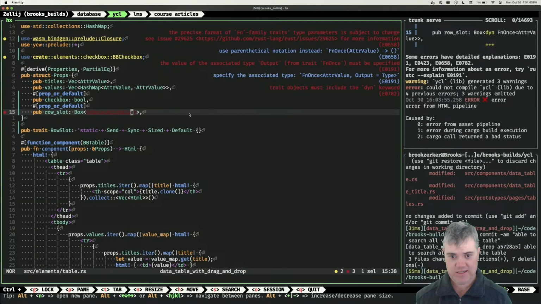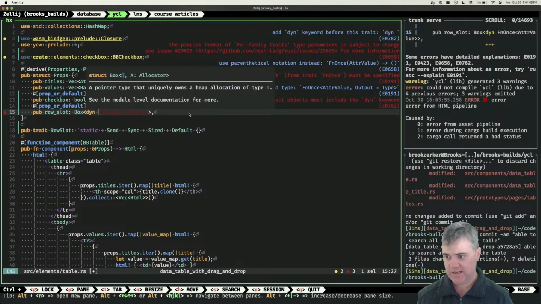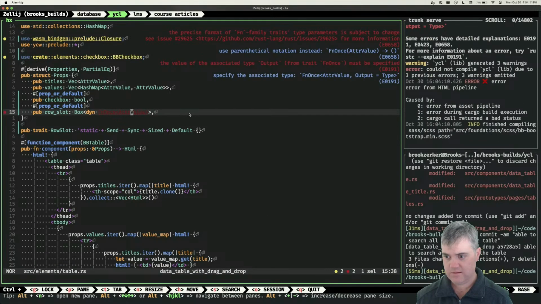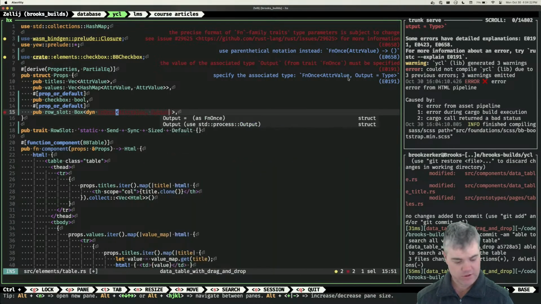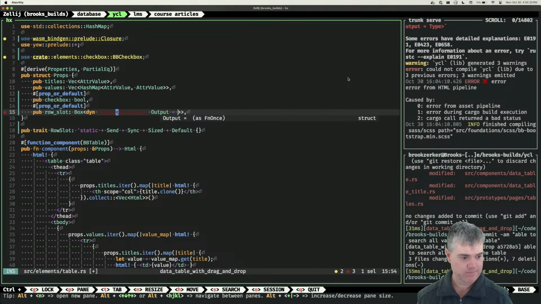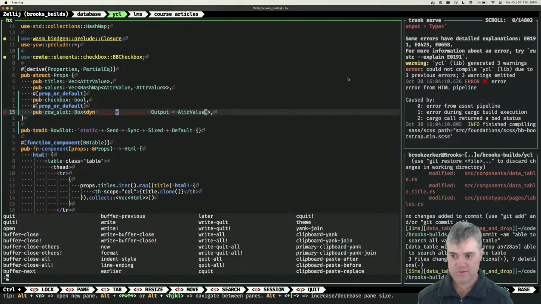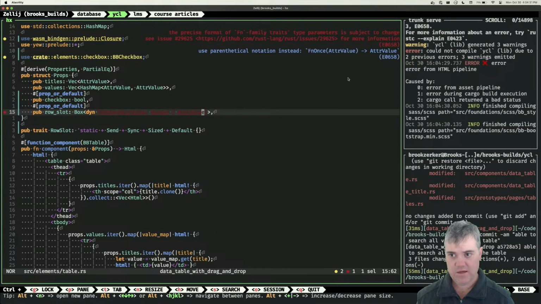Trait objects must be included with dyn. So okay, if I do dyn, I need to do the output of it. I could do the output of this type, right? Where I can say output equals, let's say, another attribute value. But use parenthetical notation instead. So FnOnce attribute value. Oh wait, have I just been doing that the wrong way?